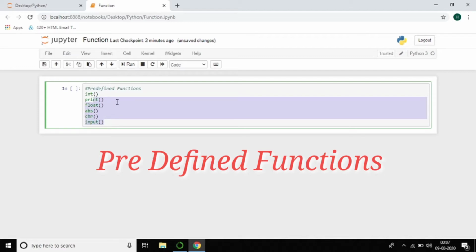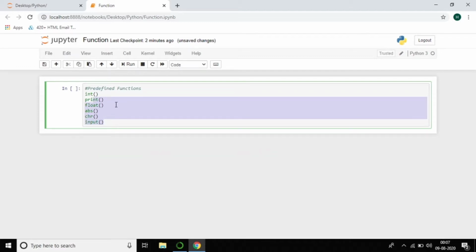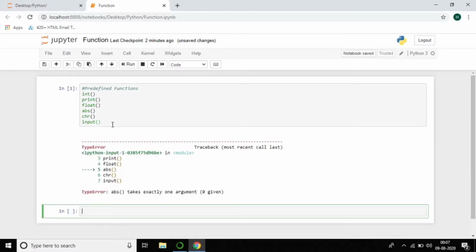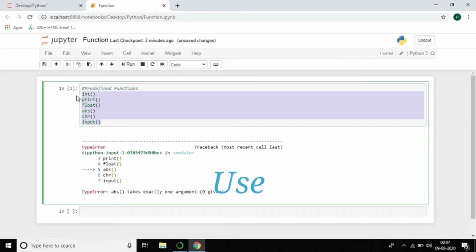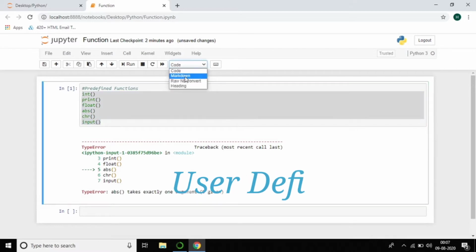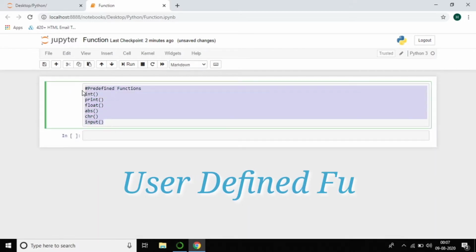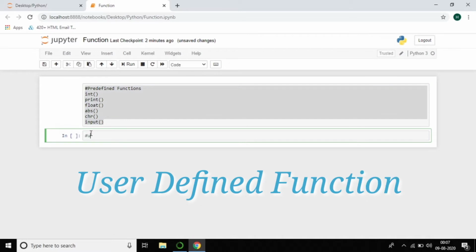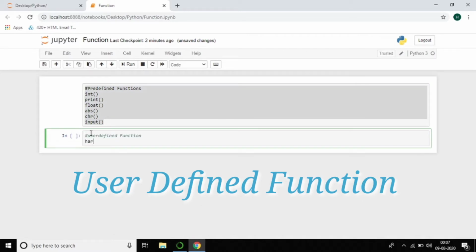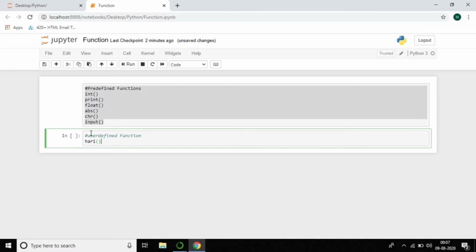We can also create our own, which are called user defined functions. I'll make this a markdown cell so we don't get any errors. So this is called predefined functions. And if you want user defined functions, like you can see here, hurry is a user defined function. Now we'll write some clear functions, how to create them and how to use them, everything we'll do here.